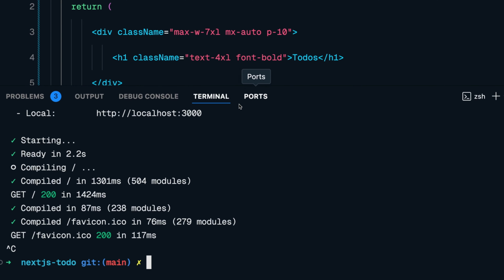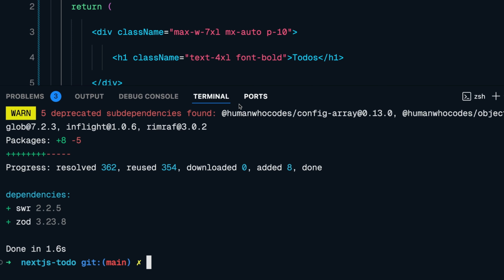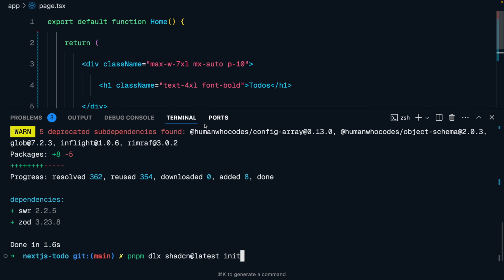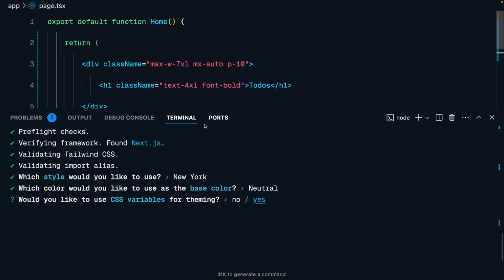Okay, let's now install our dependencies. First we need to install SWR and Zod. So I'll do pnpm add swr and zod. If you're using npm, do npm install. Then we need to install Shadcn and set it up also. So I'll do pnpm dlx shadcn@latest init. If you're using npm, do npx shadcn@latest init. And I will choose all of the default options.